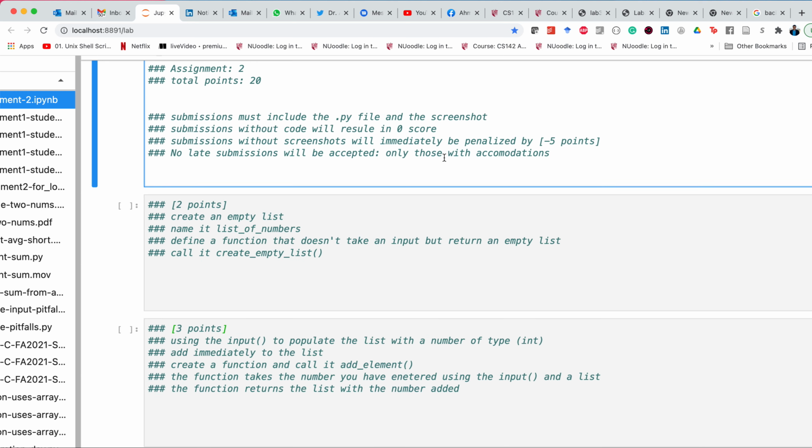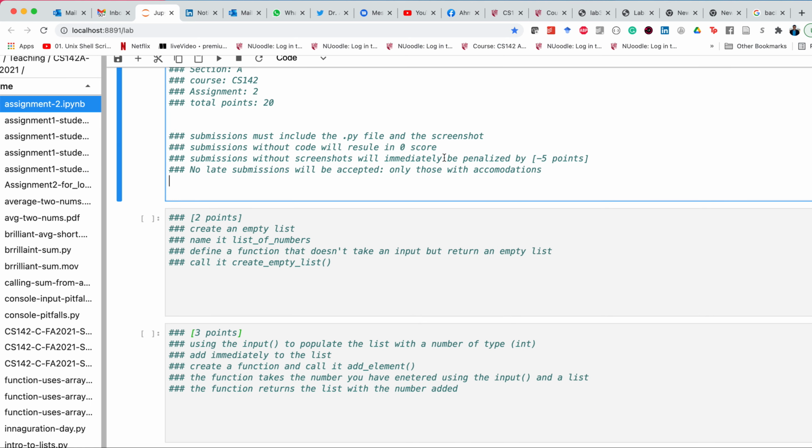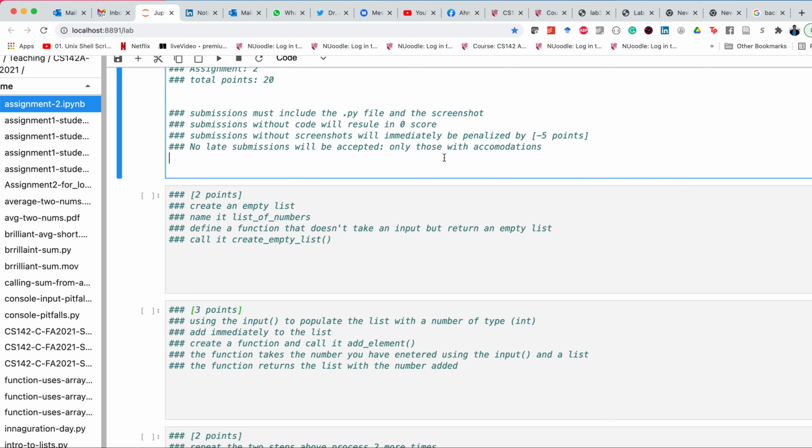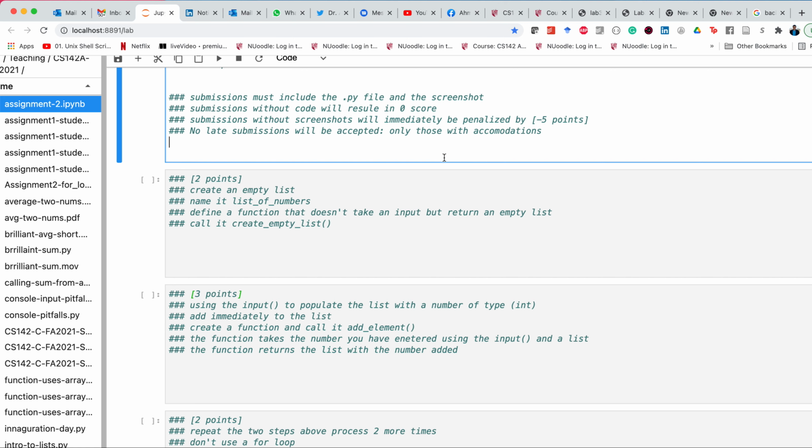And no late submissions, please. Only those who are permitted and have exceptional circumstances will be accommodated. Anyone else in the class will be treated the same.